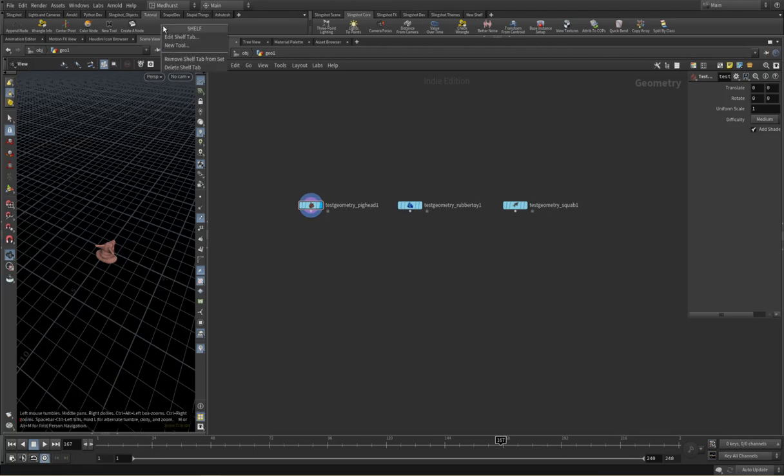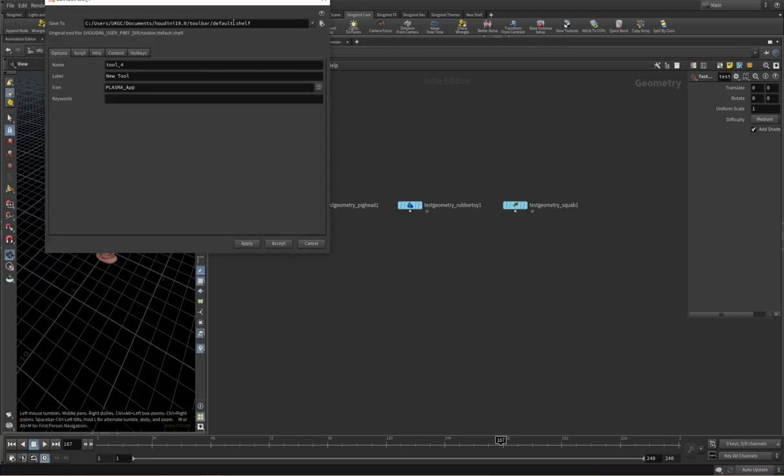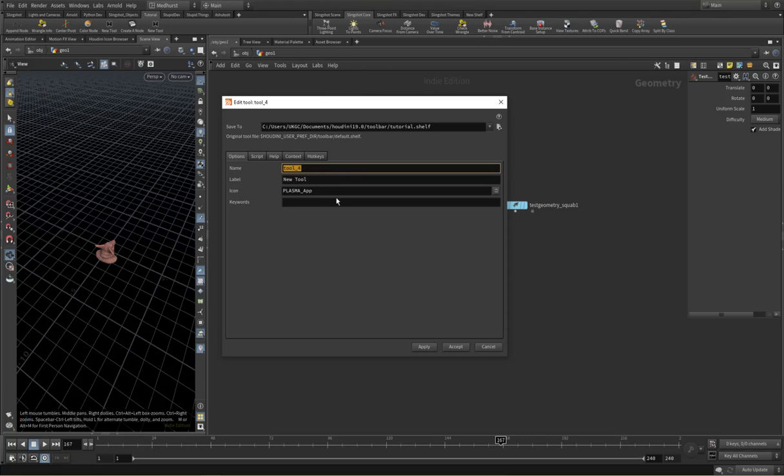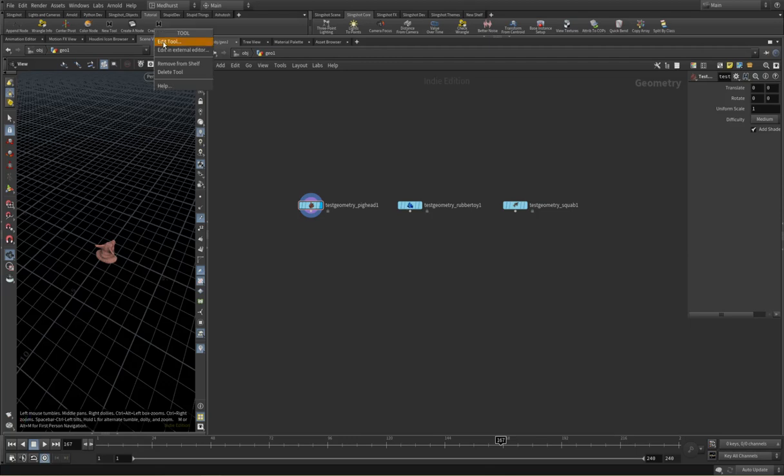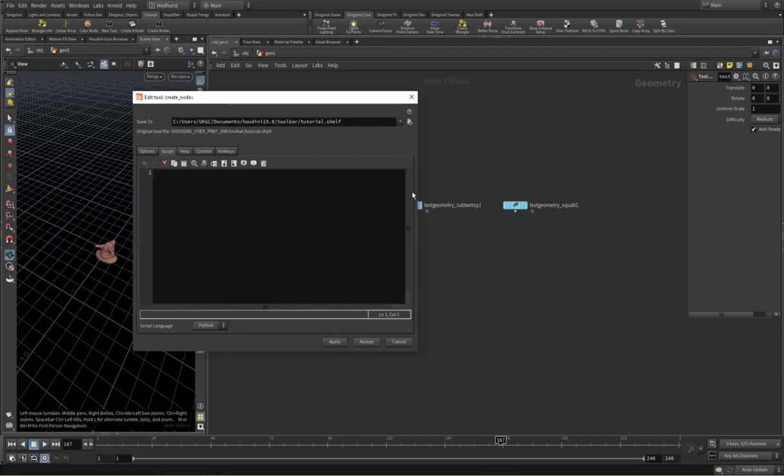Okay, so first of all, I'm going to create a new tool on a shelf here. I have a shelf called tutorial, so I'm going to use that. Let's go ahead and call this thing create nodes. I'll name it as such, create nodes. Hit apply and accept.